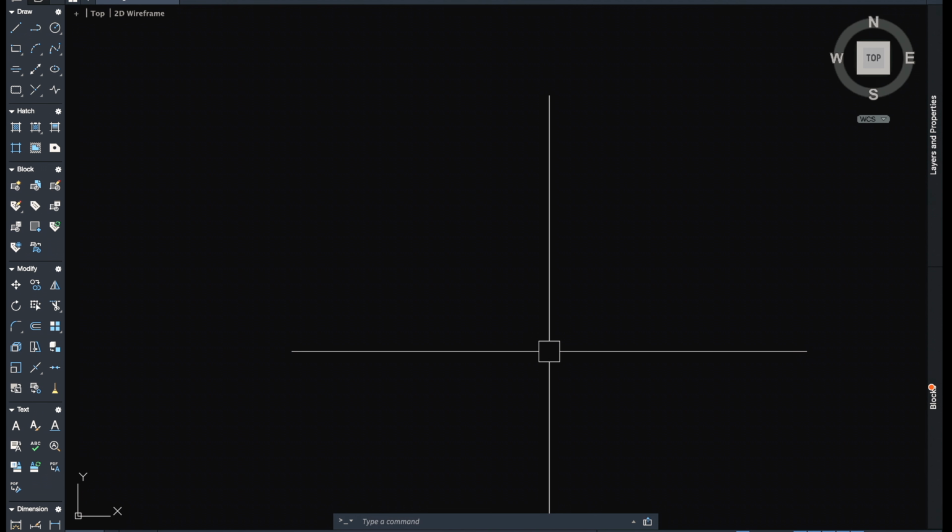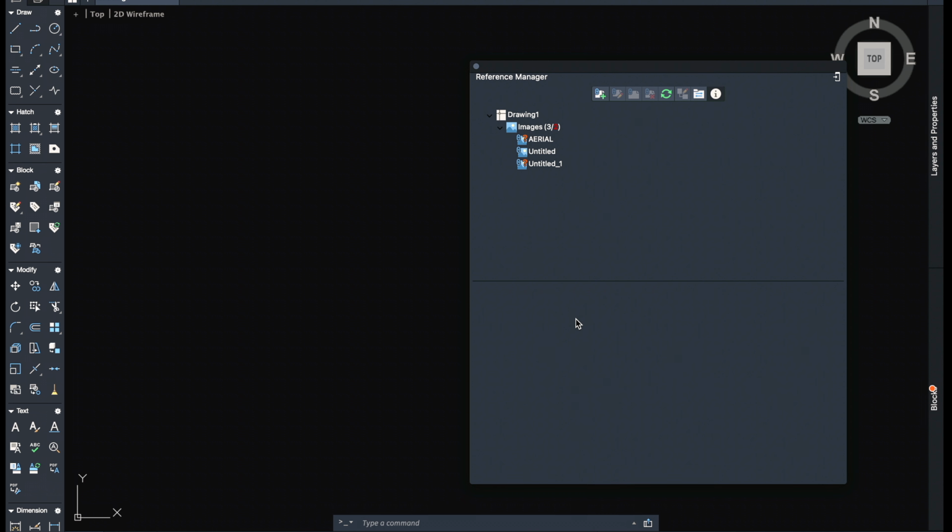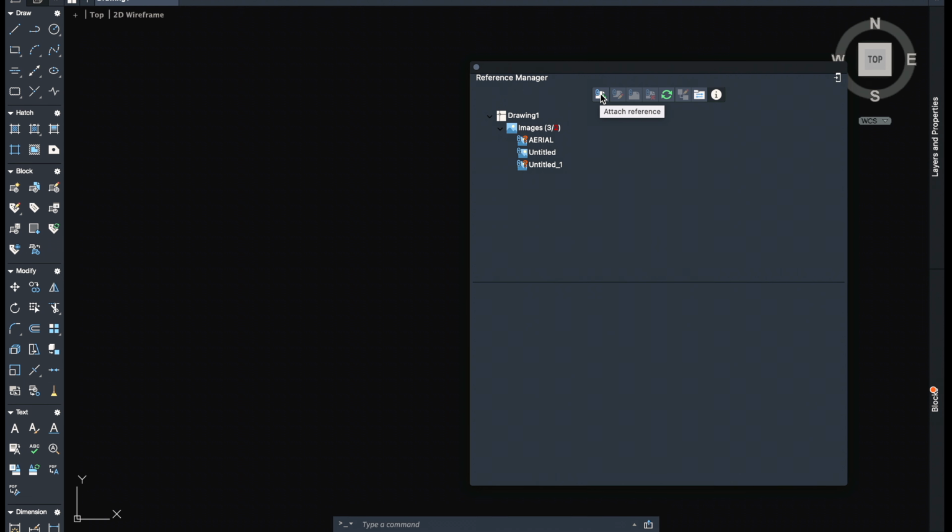So today we are going to be learning how we can import an image in AutoCAD. To import an image in AutoCAD, you have to type the command IM and press space or enter. And here you can see this is the reference manager, and here you can see the plus sign, attach reference.